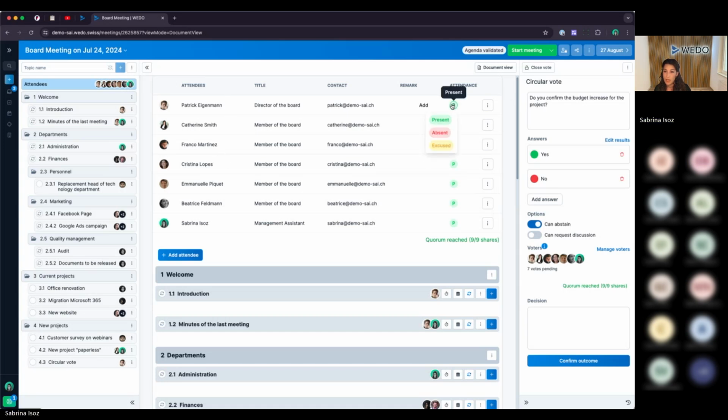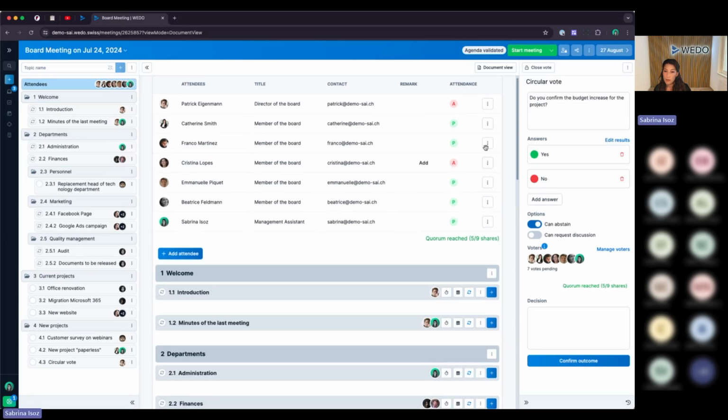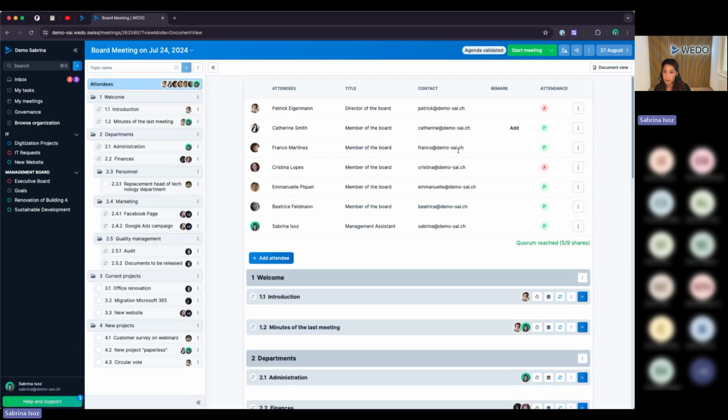So if, for example, Patrick is absent and Christina too, then depending on the other participants' part of the meeting, we will not reach the shares. Now we see that if the 3 of them are not present at the meeting, we will not reach the shares needed for a quorum. So in this case, we would need to do the circular vote after our meeting.